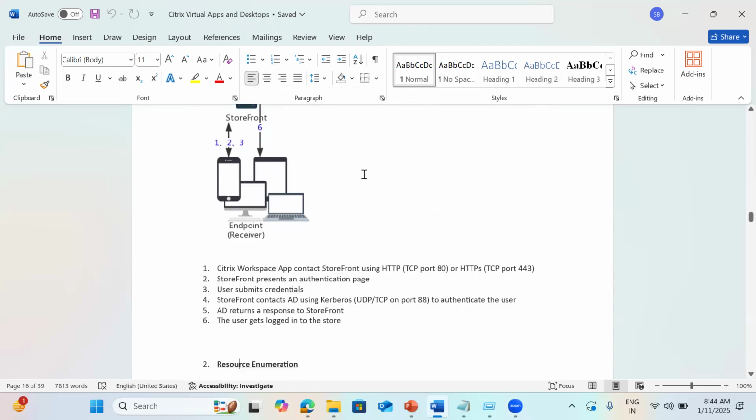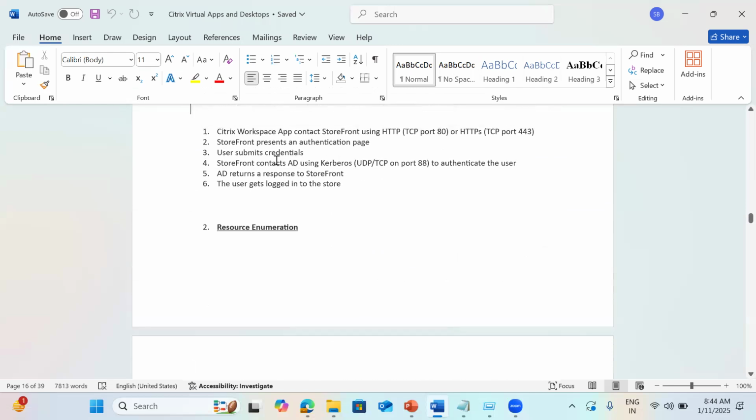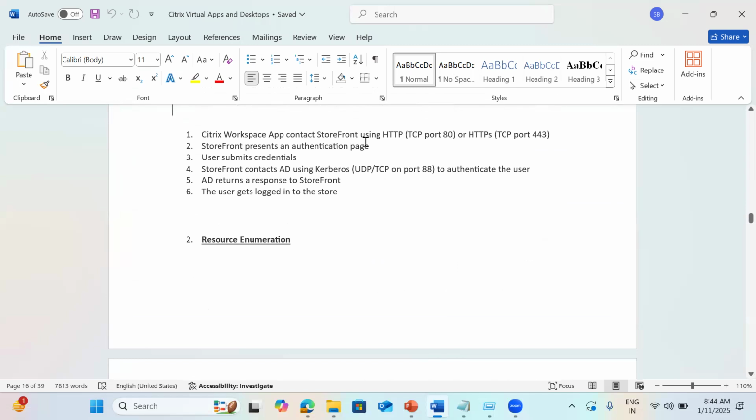So in this internal user flow, the Citrix Workspace app is going to contact the StoreFront server using either HTTP or HTTPS, and StoreFront presents an authentication page. Just like if you type gmail.com, you'll get the login page, right? Here the user enters his domain credentials and submits them. Then StoreFront contacts the Active Directory using Kerberos to authenticate the user, and AD returns a response.